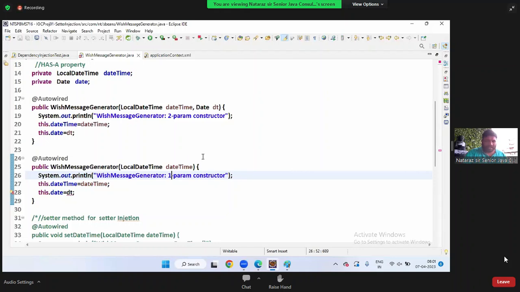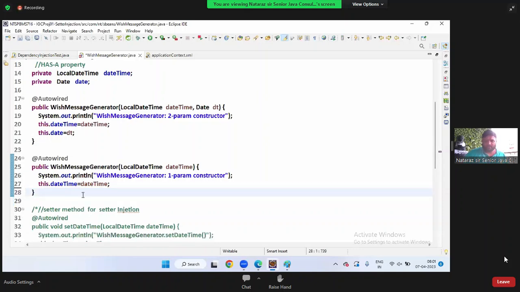One constructor. Now I kept @Autowired on. Now I kept @Autowired on both, how many constructors? Two constructors. So now the IOC container will be in a dilemma. Which constructor to use? That's why an exception will be raised.